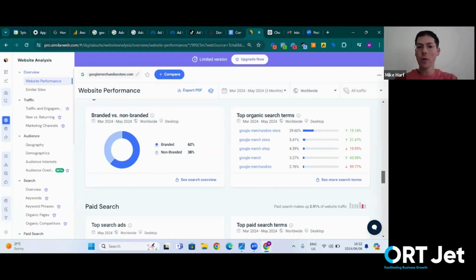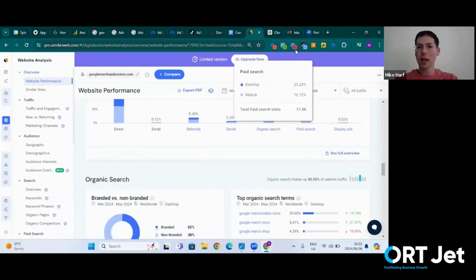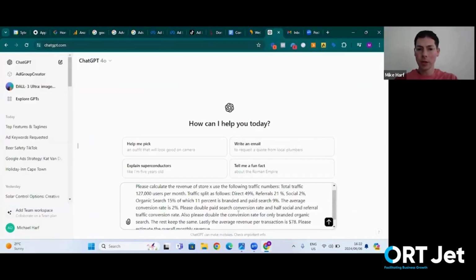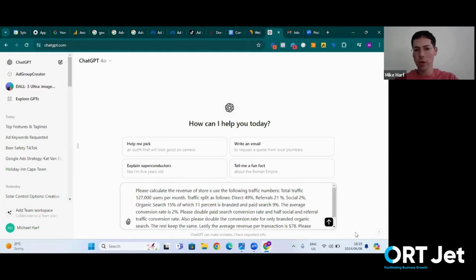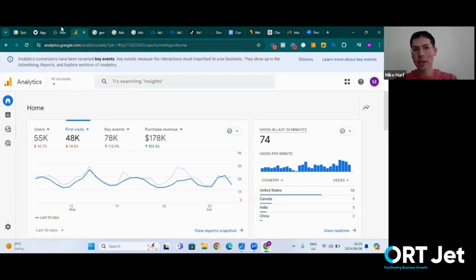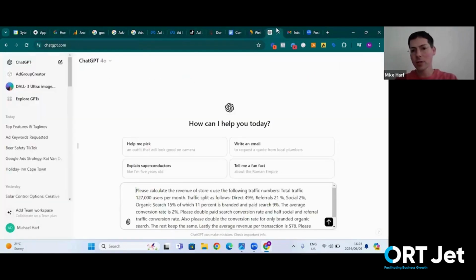Once we have all this data for a website that we're trying to analyze, we then use this little magic formula which we've created. I'll walk you through it, and then we'll stick it in ChatGPT and spit out a number. What we're trying to do here is estimate the revenue of a competitor store. The competitor store we are going to estimate here is our Google Merchandise Store, particularly because we have the backend data, so we can almost double-check whether that revenue calculation is right or not.